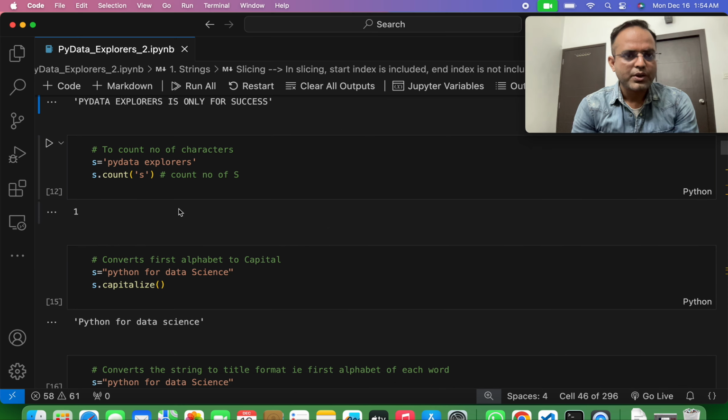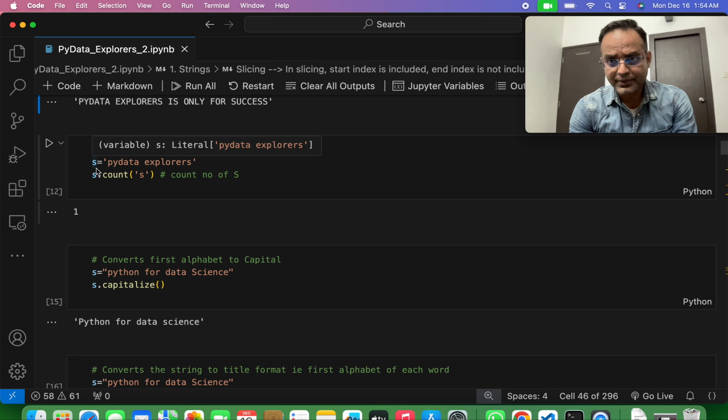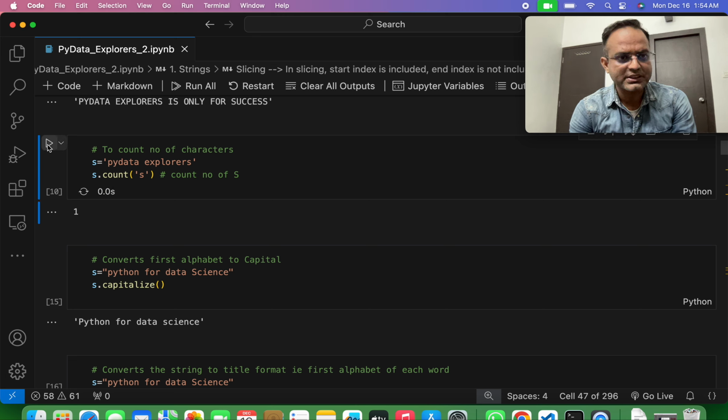Now, to count the number of characters, we give one character or one string, and we check how many times it is repeated inside that string. Here, we are using the string "PyData Explorers" and keeping it inside the s variable. Then we give the function s.count, and inside the brackets, within single inverted commas, we put 's'. Then we run that program.